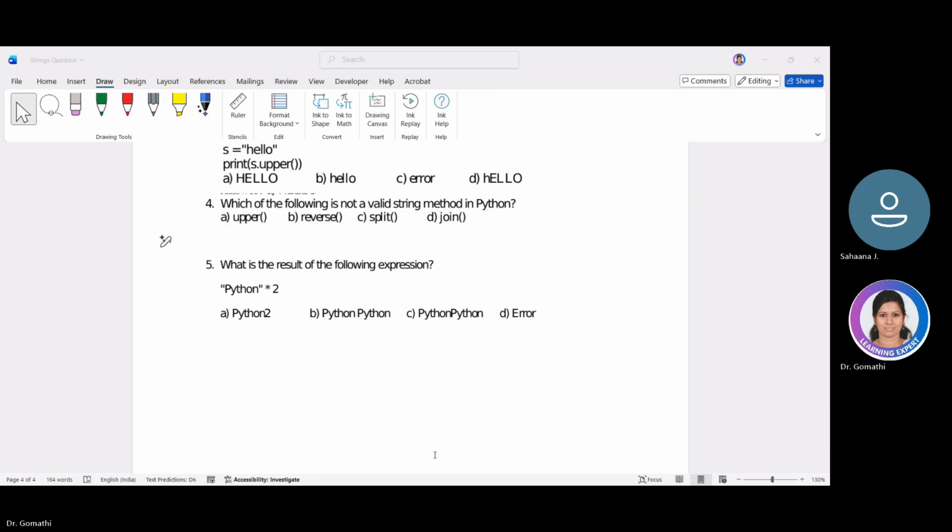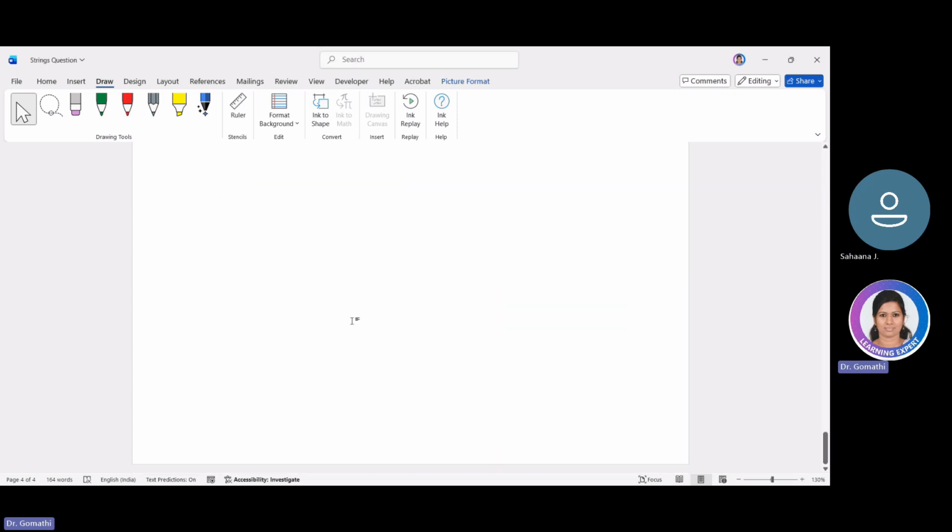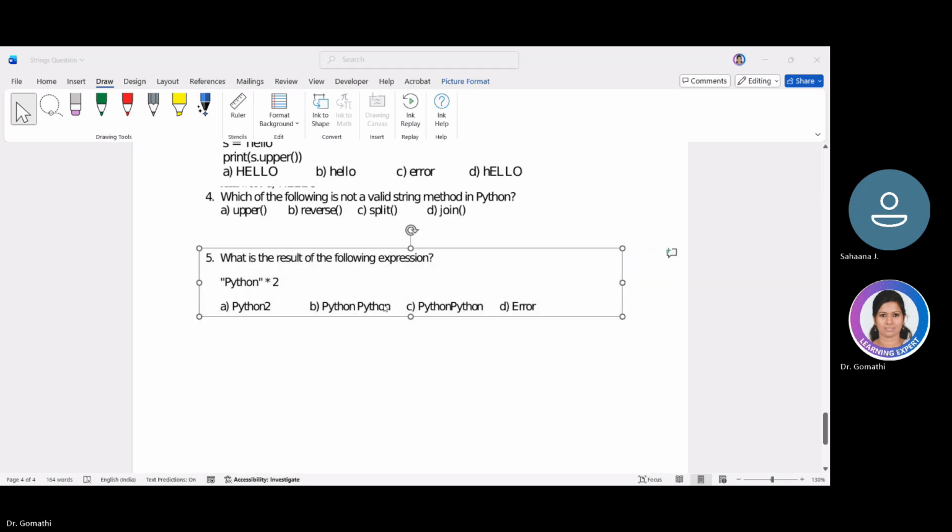Now which of the following is not a valid string method? I think it's reverse, but I'm not sure. Correct, it's reverse. Upper is there, split is there, join is there. We don't have reverse. Good. Next one. What is the result of the following expression? Python with no spaces. C. Very good. It's Python, and Python is with no spaces.